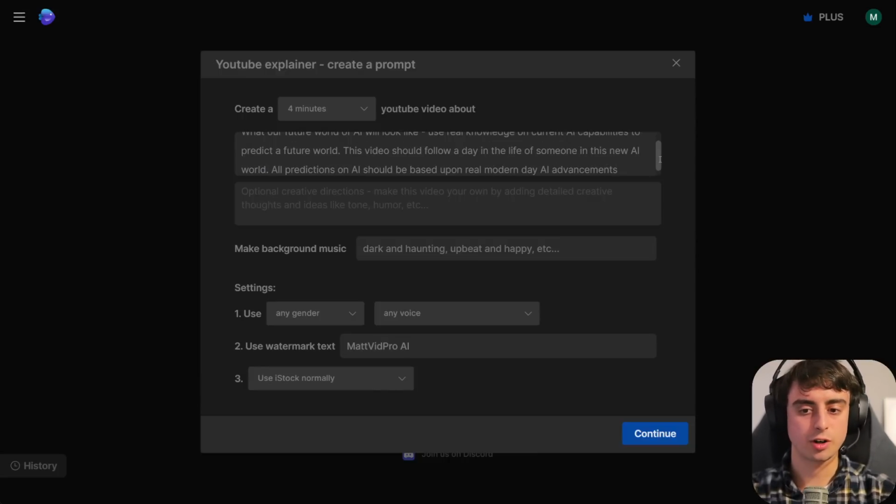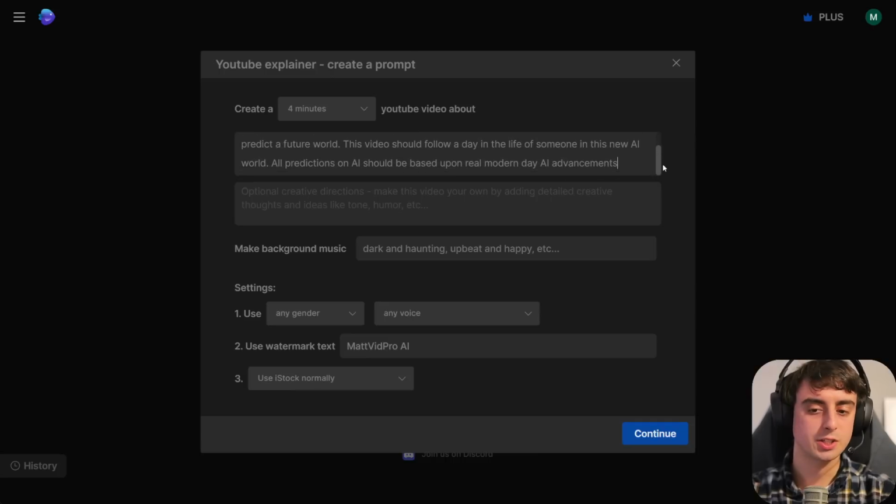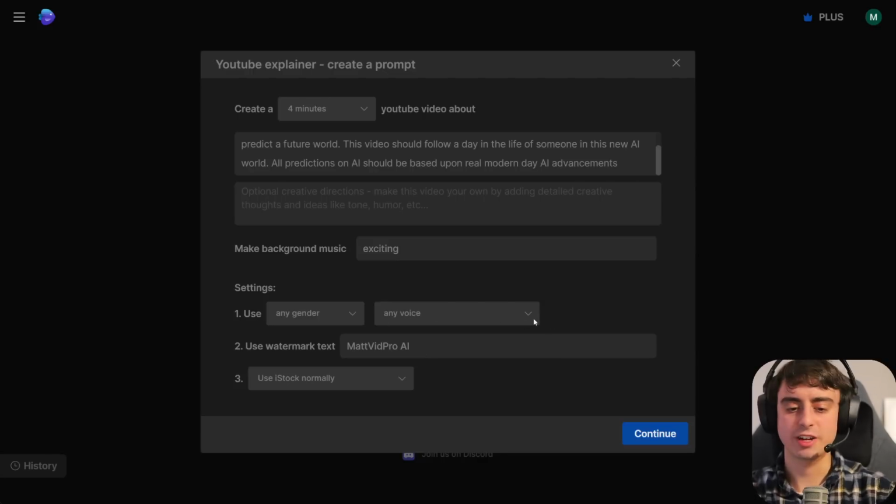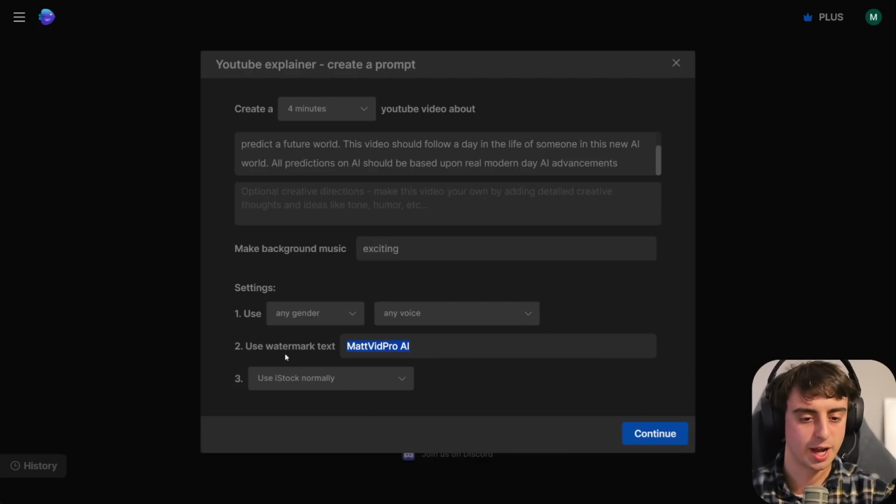Now, obviously this large language model might struggle because it doesn't know the most cutting edge and up to date in terms of AI, but it should have enough knowledge to give us something decent. We can also give it some optional creative directions, tone, humor, etc. I'm gonna leave this just blank for now. And we also have the option for background music. We'll say use any gender and any voice again, and we'll have it on use iStock normally with my watermark.